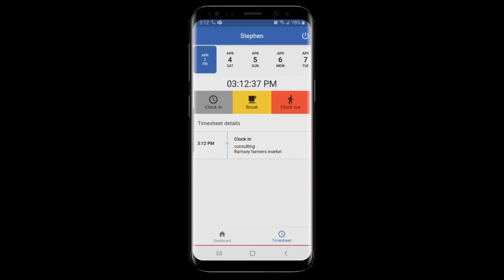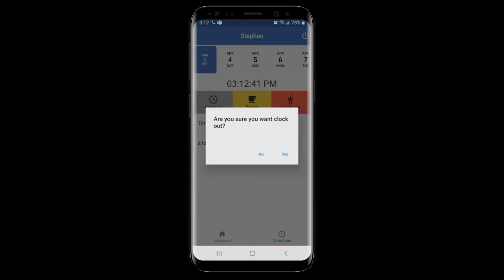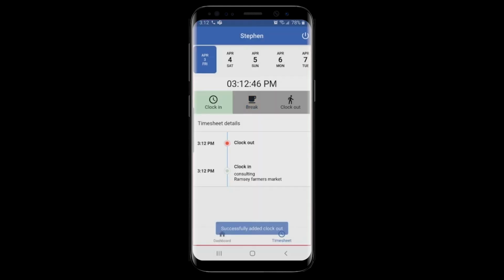Or if you are done for the day, you can now hit clock out and it will clock you out for the day. It says, "Are you sure you want to clock out?" And you click yes. And you've successfully clocked out.